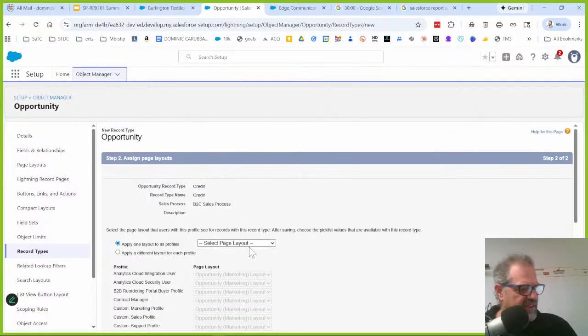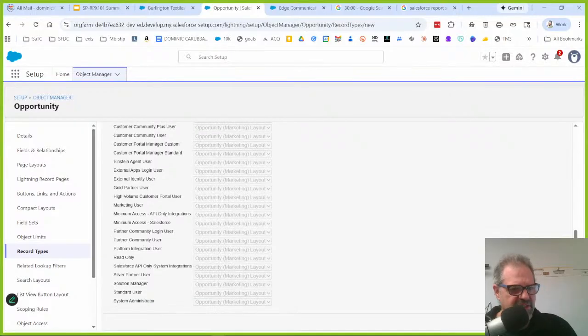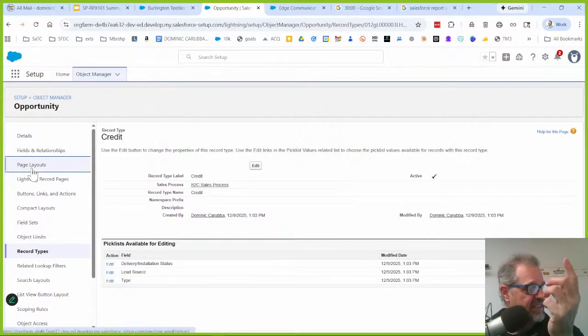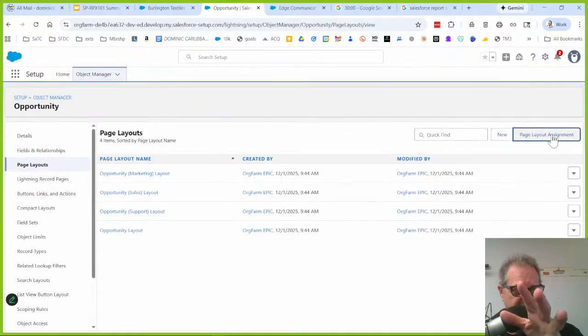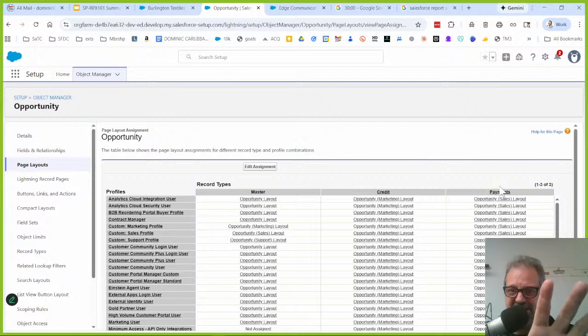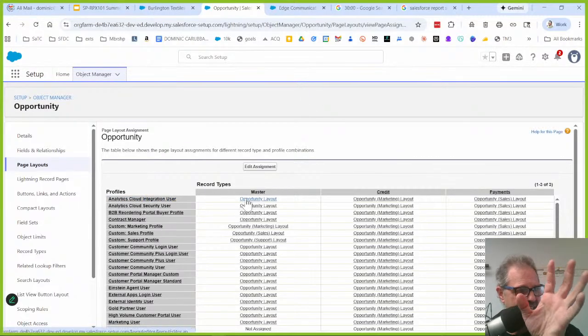I don't think these page layouts are really any different, but I'll just call it the marketing layout. Go from there. So each one of these record types will display an opportunity differently, because I've now assigned the page layouts to the type and then the profile. Now, on a granular basis, I can make any changes I want. I can go to the analytics cloud integration user and make all the page layouts the same. But I have the flexibility.